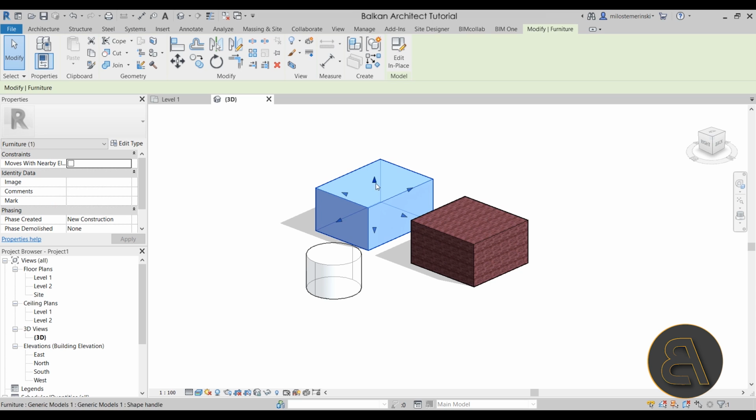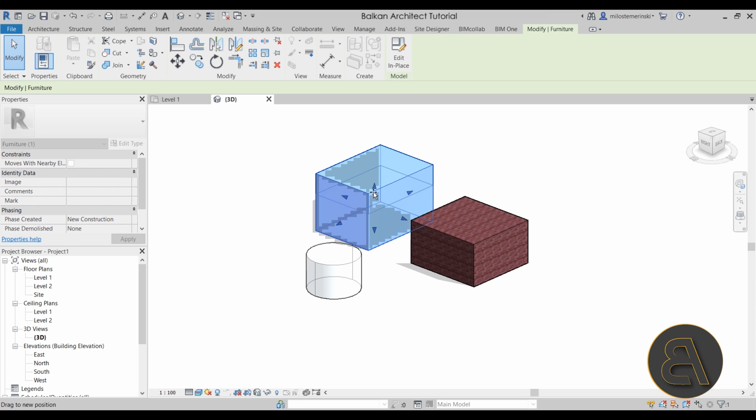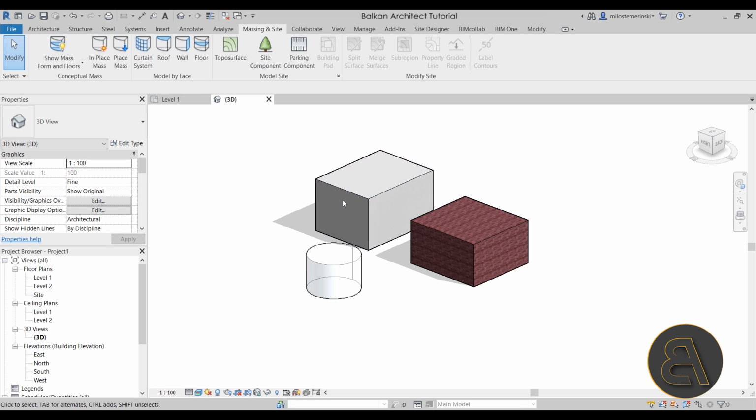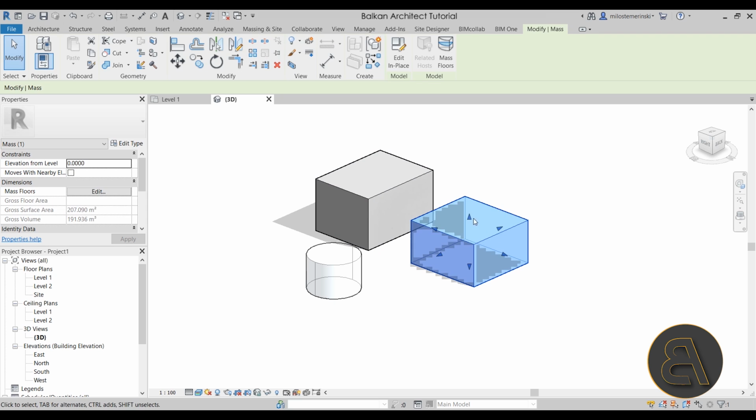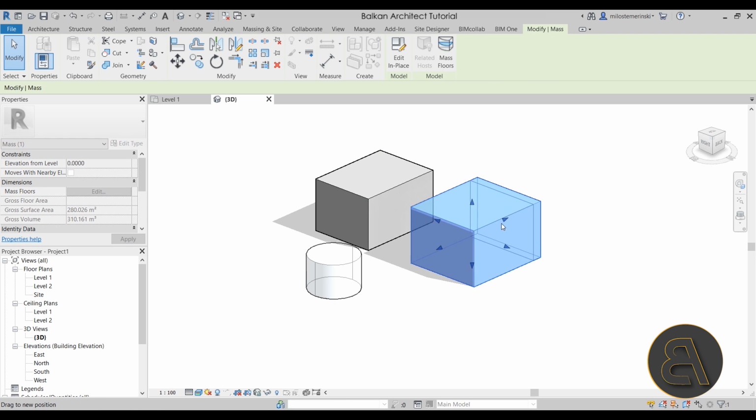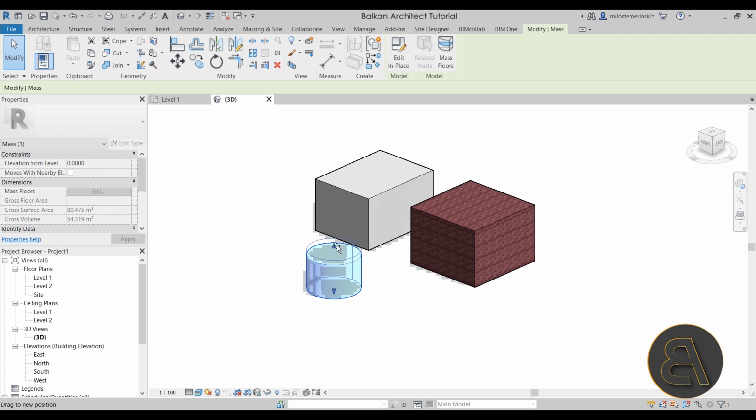So if I select this in-place component, it's going to give me the option to play around with some of the dimensions. Now, of course, keep in mind that this will work only with simple forms such as cubes like this, and if you have something a bit more complex, you're probably going to be better off going to Edit in Place and then playing around with that. The same option we have here for the massing, so we can play around with that, and same thing goes for this one as well. But for example, if we want to change the diameter, we have to go here to Edit in Place.